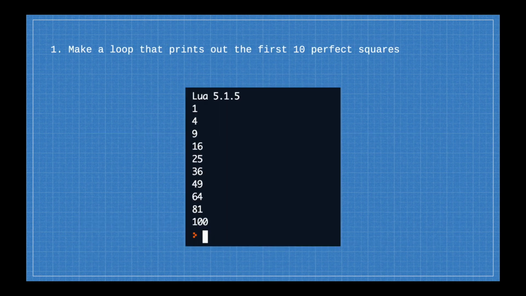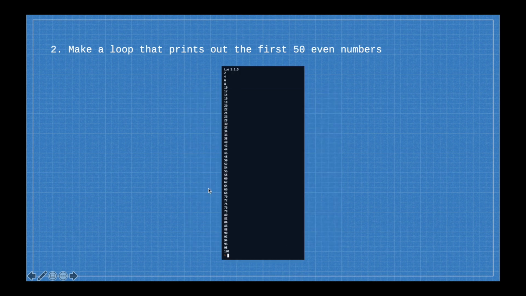The first challenge problem is to just make a loop that prints out the first 10 perfect squares. So we have 1, 4, 9, 16, that's just 1 times 1, 2 times 2, 3 times 3, 4 times 4, etc. The second one is to make a loop that prints out the first 50 even numbers, so 2, 4, 6, 8, 10, 12, 14, all the way to 100.